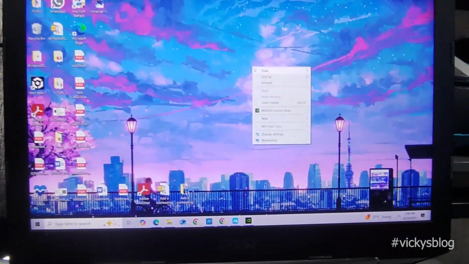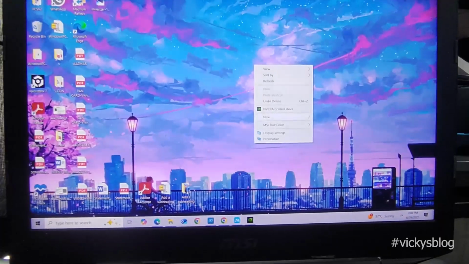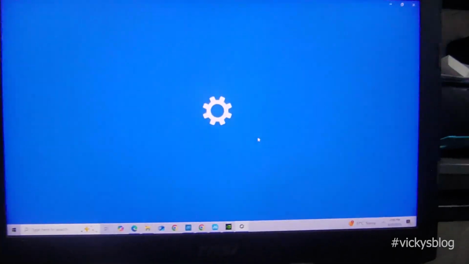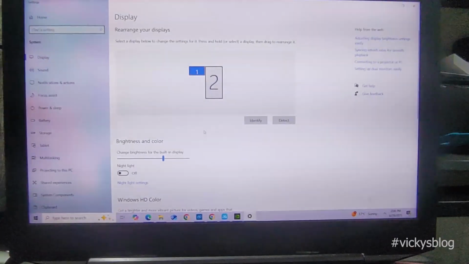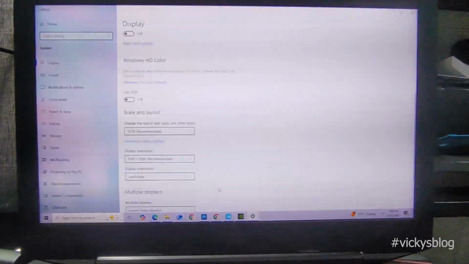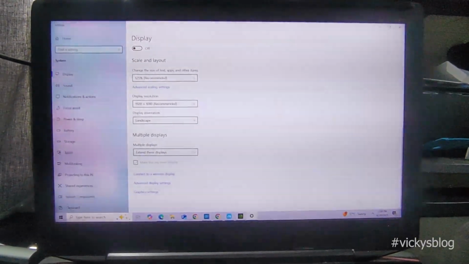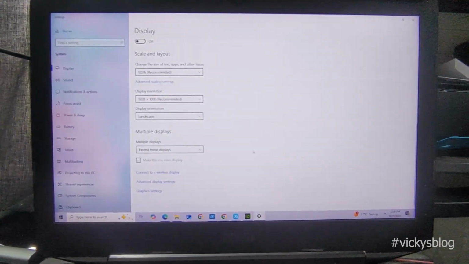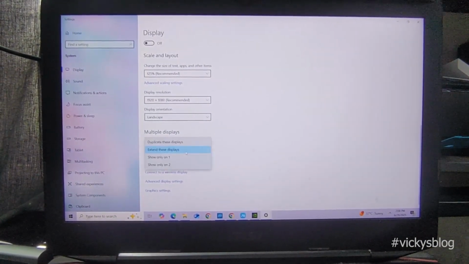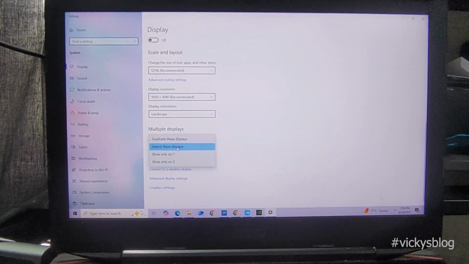Once installed, now go to settings, then display. You need to go to display settings. Under display settings on your laptop, I have already connected, see this. Once connected, you need to choose multiple displays. Just scroll down, you can see multiple displays. You can extend it, or you can duplicate.